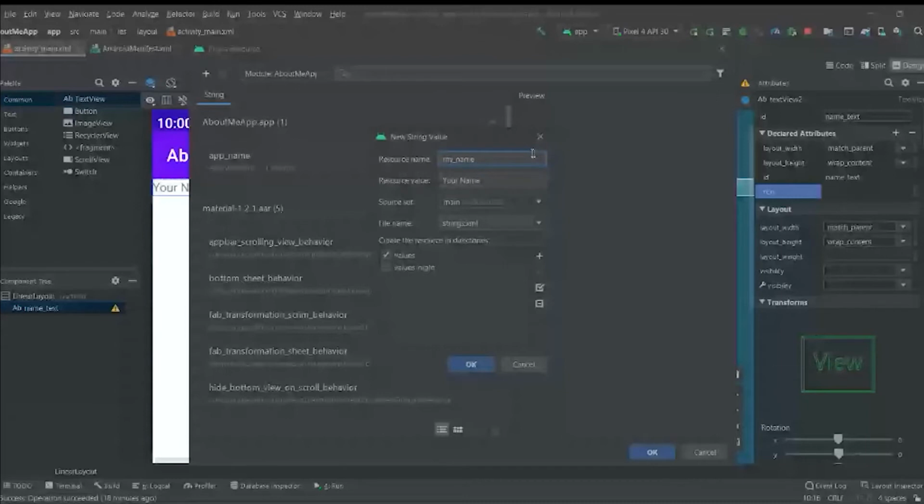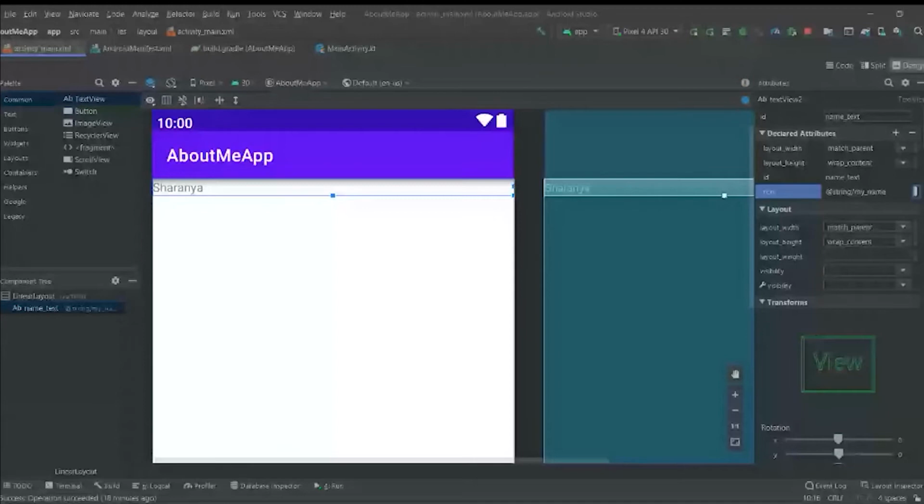In the resource value, you can actually put your name, whatever it may be. I can even put it as my name, that's Sharanya. If you click OK, it gets added in the string.xml file. I'll show you. Click on this my name, click on OK, and here you can see that your name has been changed. What you just did is you added a resource in the resource folder that you have created.